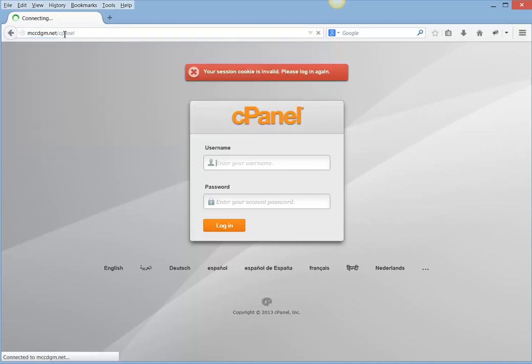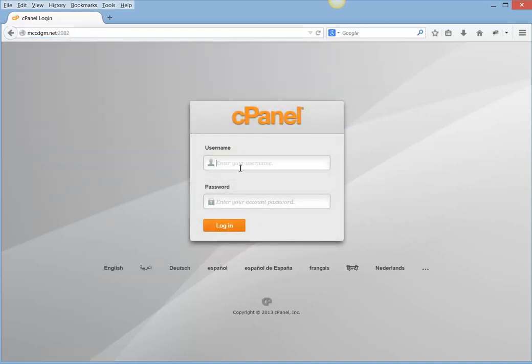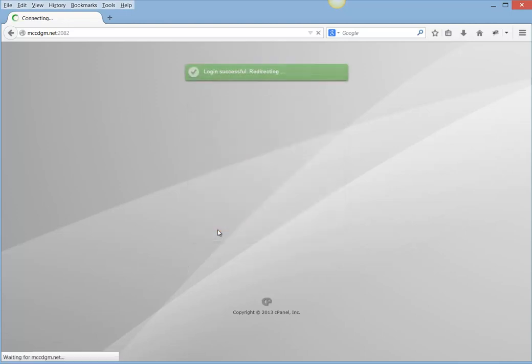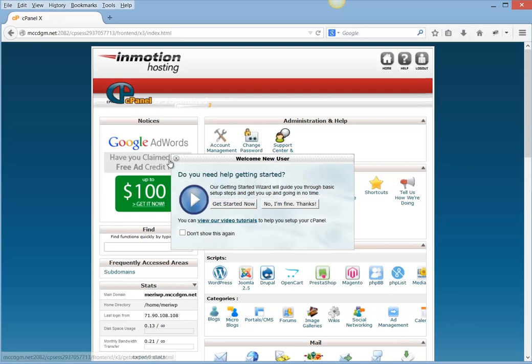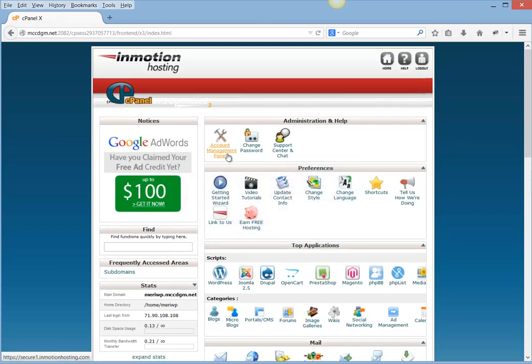/CPanel, which will redirect it here to 2082, and you can put in the username that you were assigned. And then you can also put in the initial password you were assigned. Now, if you've had your account for a while, or if you wish to change from the default password, and I didn't force you to automatically, you can change your password at any time by choosing the Change Password option in Account Management.